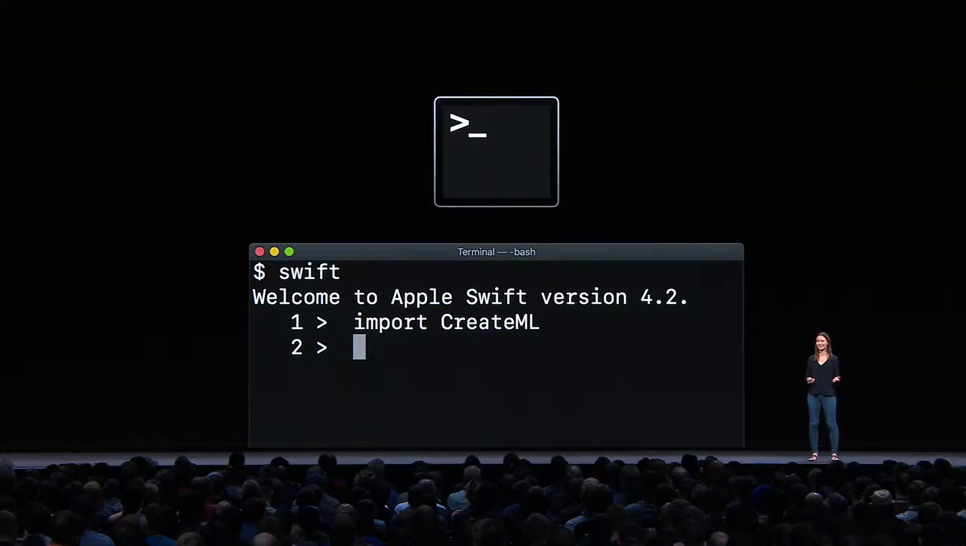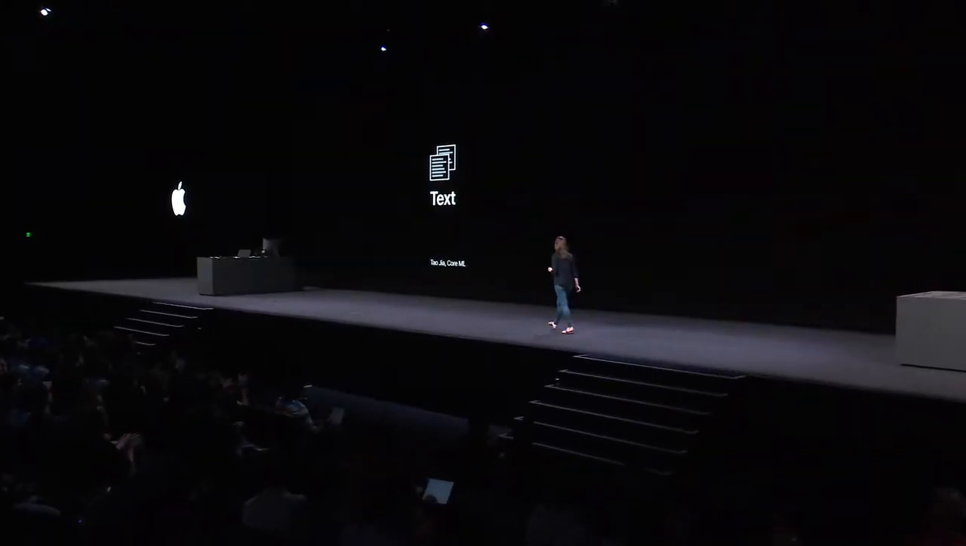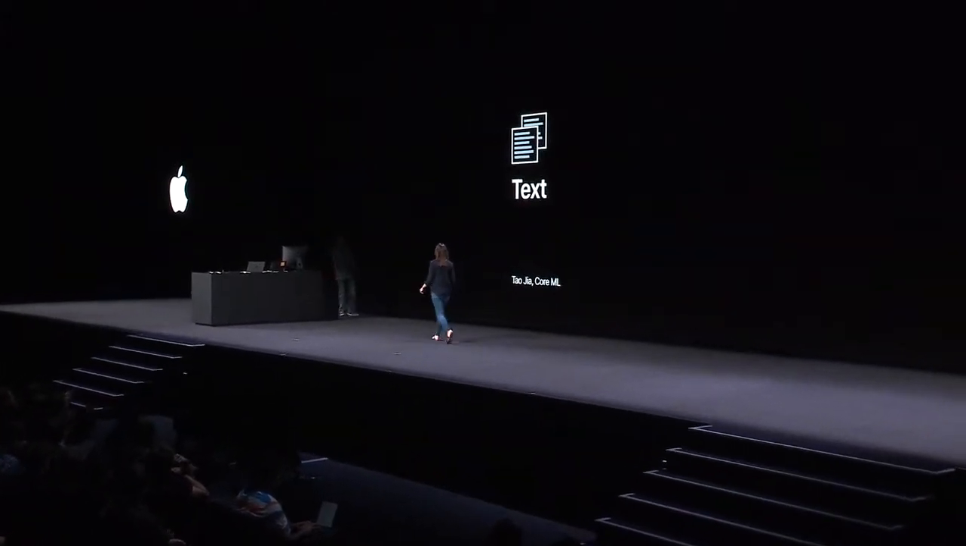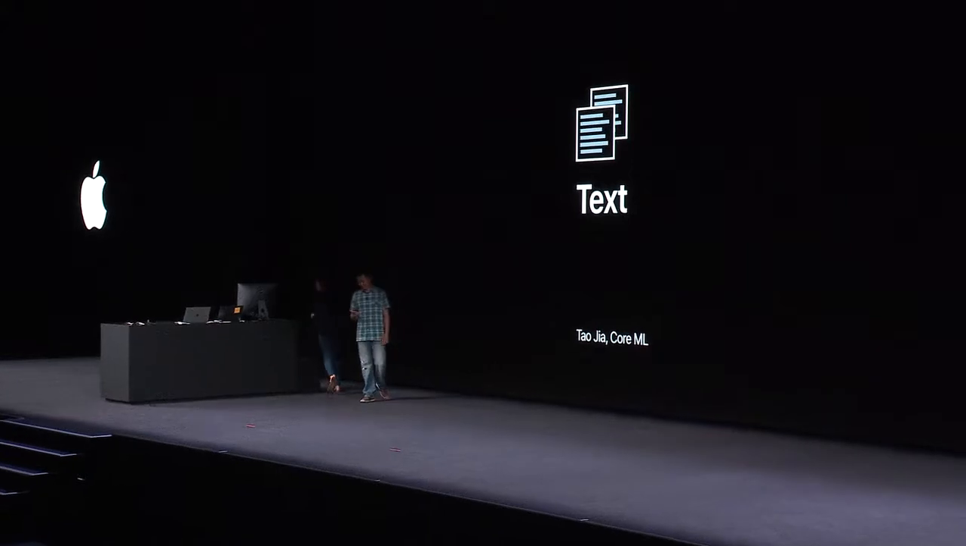So we've seen today how to train image classification models using a few different workflows. But next, I'd like to pass it off to Tao to talk about natural language. Thank you. Thank you, Lizzie.